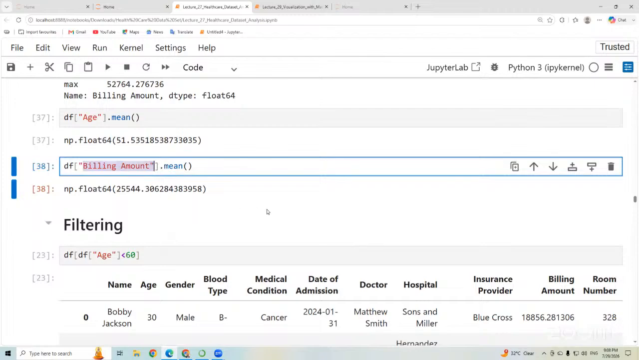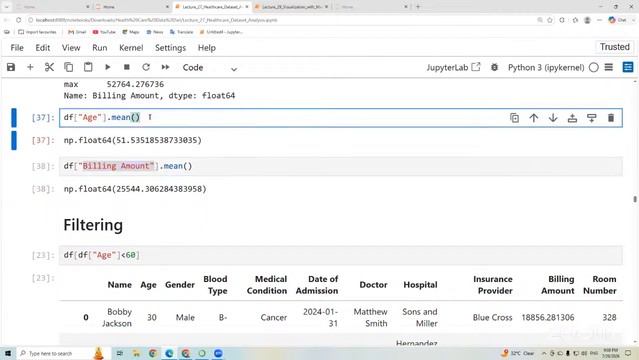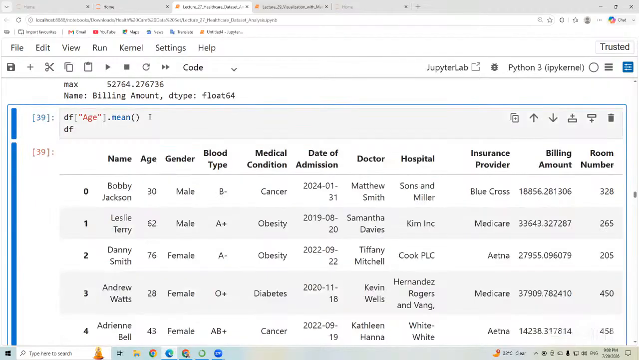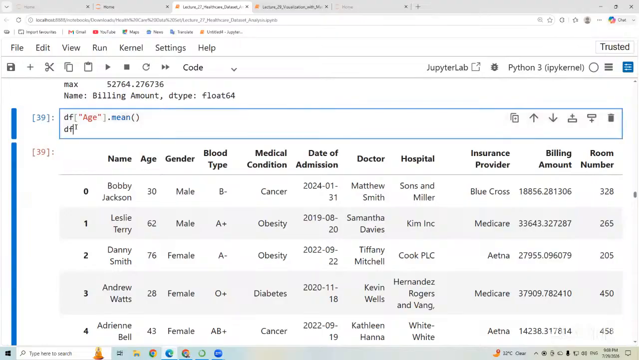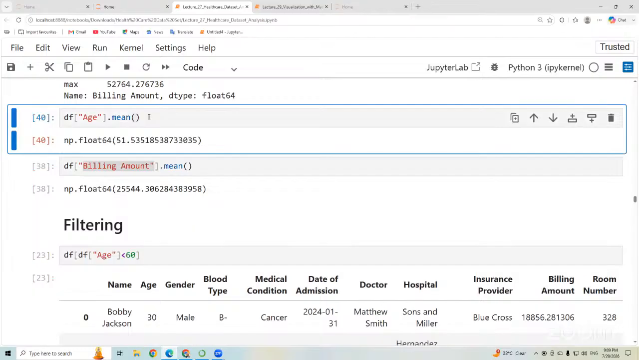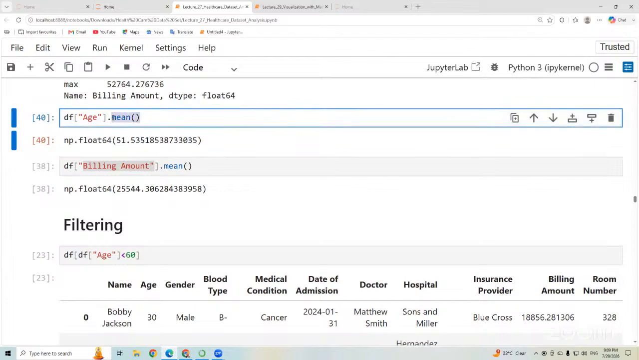Okay, df is the data frame. So if you use df here, it will print the data frame. So you must change it in this way, because we want to calculate the mean of this variable. We apply one function, so we need the numerical value of the mean of this variable.